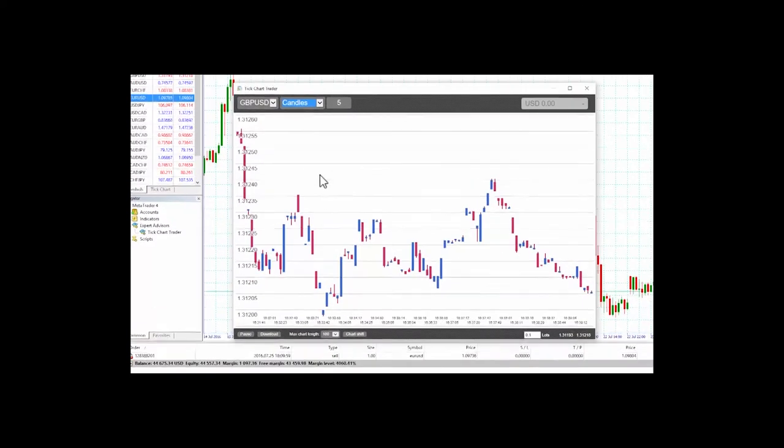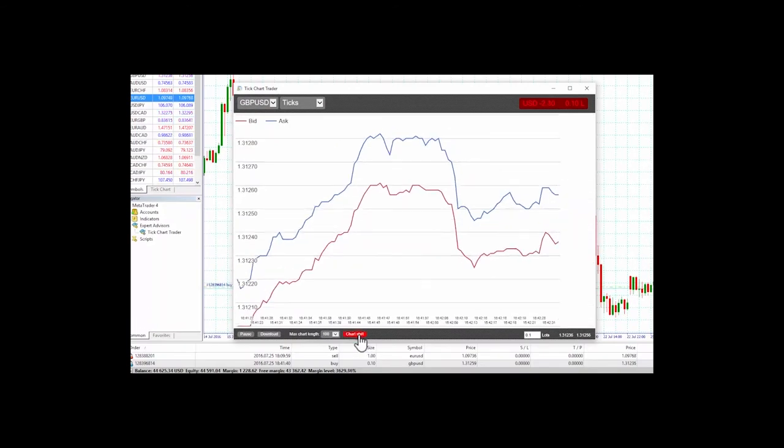Options and settings. We can change options and settings for the app using the controls in the bottom left corner of its window. Chart shift. The chart shift button allows us to add some space to the right of the chart.